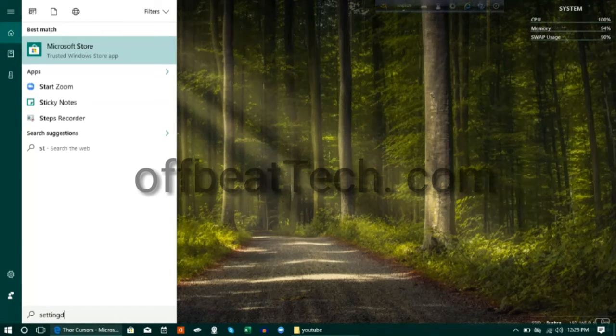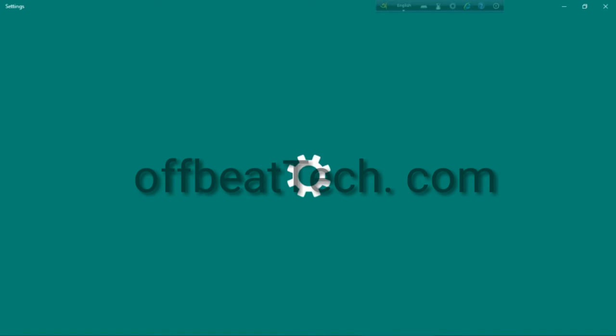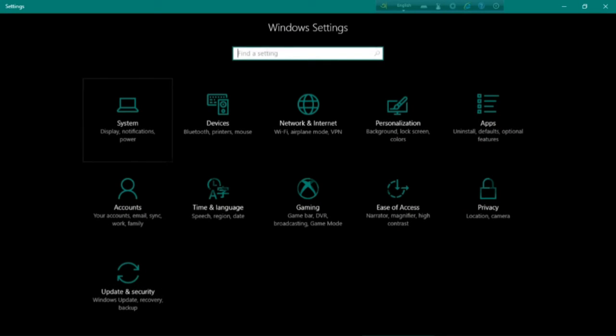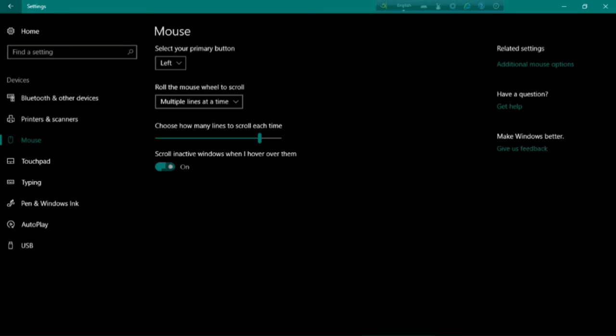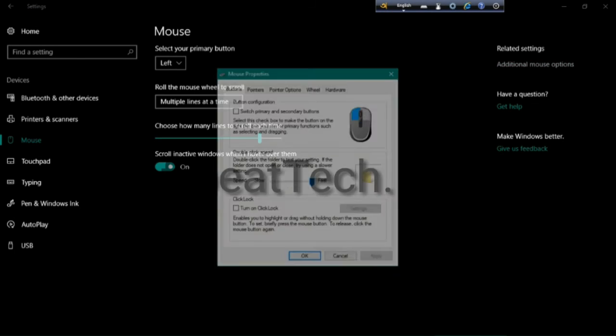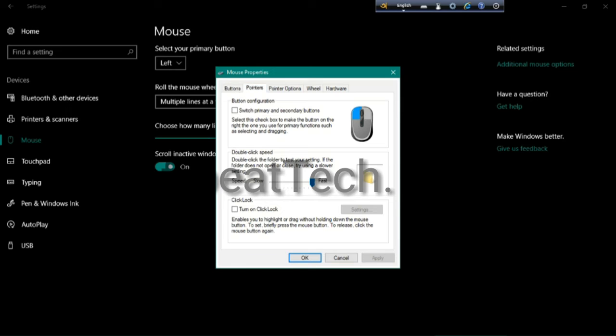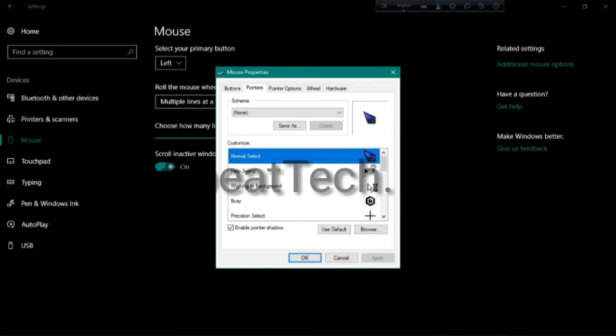You find where the settings is, and then go to settings. After going to settings, you have to open devices, then mouse, and on the right side you can see additional mouse options. Click on that. A window like this should pop up. Then after you see this window, go to the second tab called pointers.